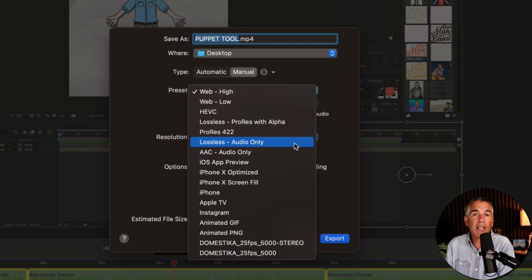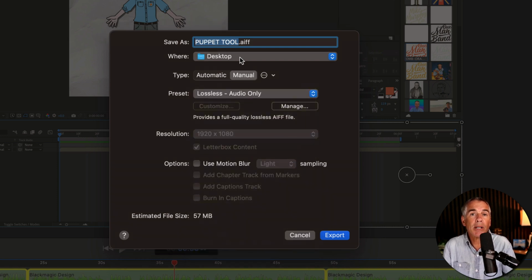So first, I'll select lossless. I'll tell it where I want to save. So I'll save on the desktop, give it a name, and then click export.